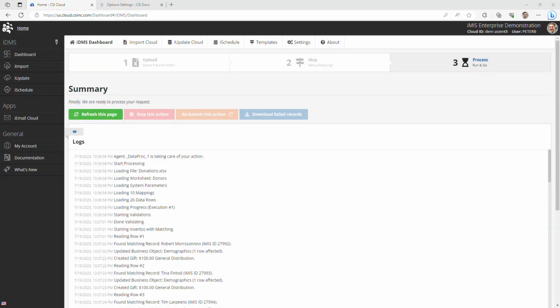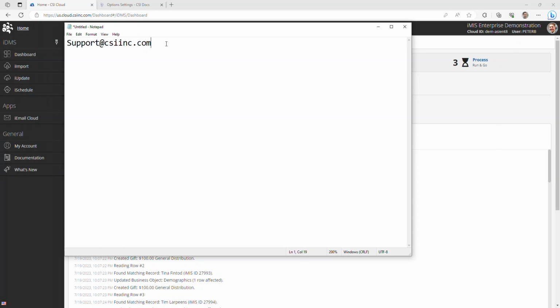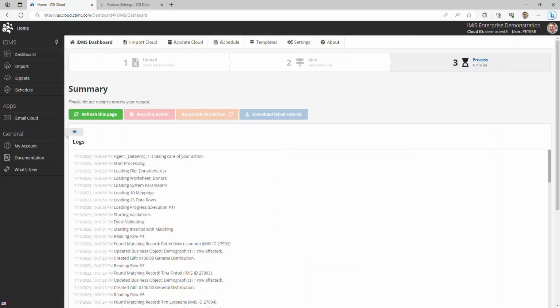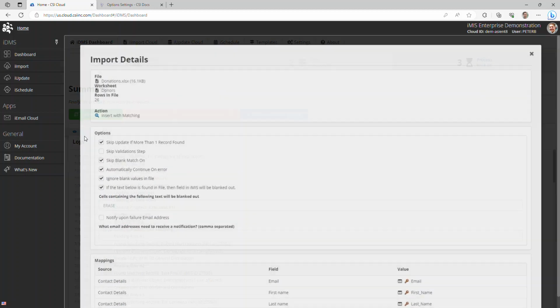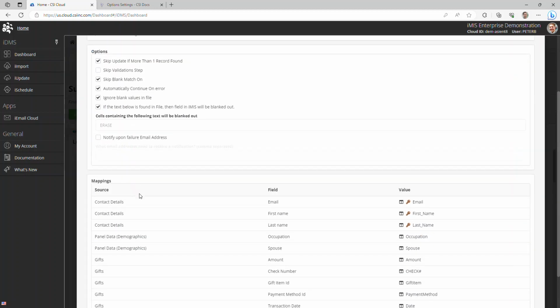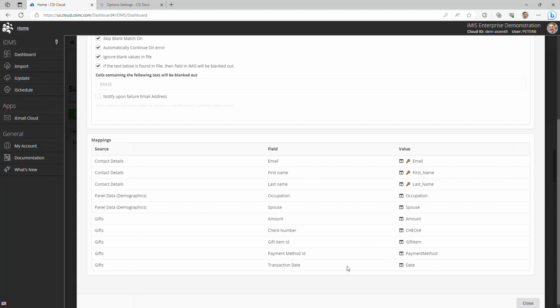As always, if you have any questions or you come across an error message that you're not quite sure what it means, you can always email support@csiinc.com. When you reach out to us about an error that you've had with iImport, we just ask that you pass along the Excel spreadsheet that you used, as well as a screenshot of the mappings, which, as I showed, can be found clicking on the eye icon and then scrolling down to mappings. That will just allow us to attempt to replicate the issue and give you next steps to resolve.